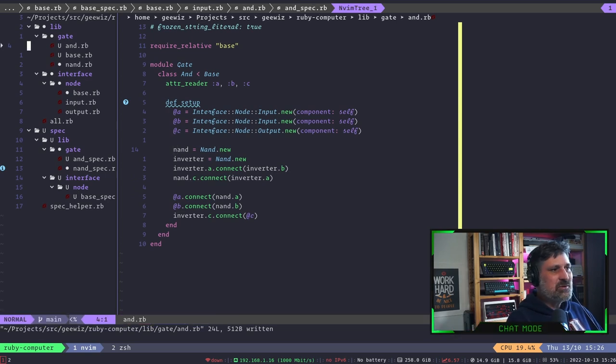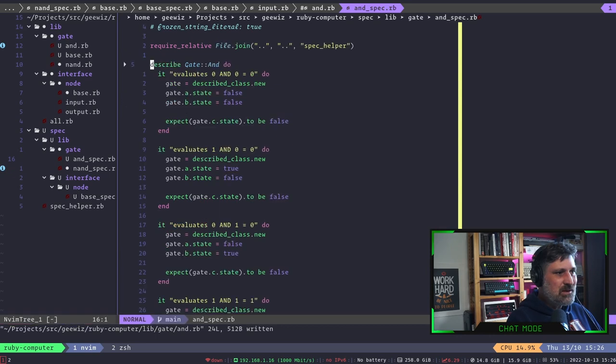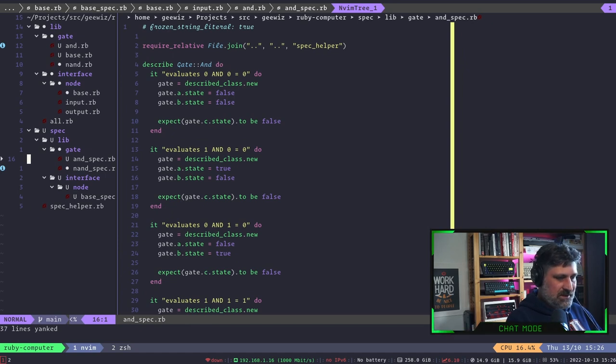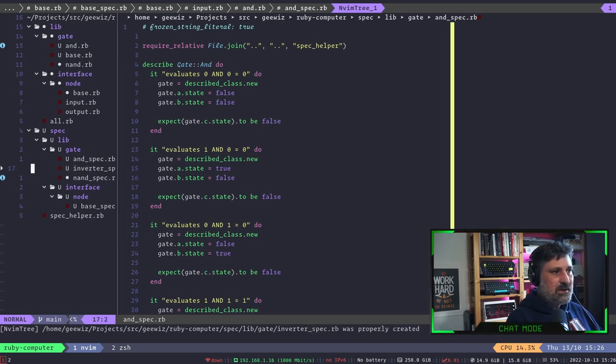I mean, we'll need an inverter anyway. Why not build that too? So let's do some test-driven development now. So I'll use this and I'll build a test. And we'll call it inverter spec.rb.